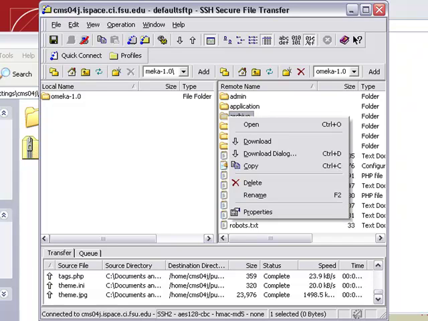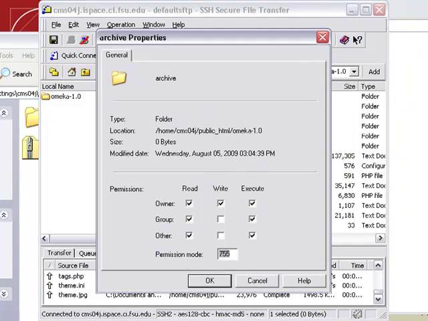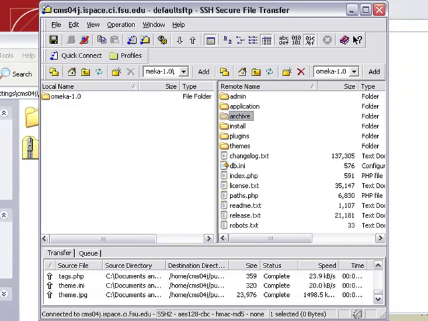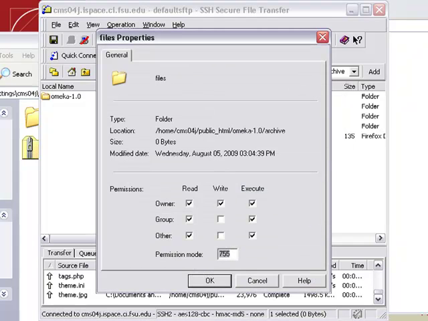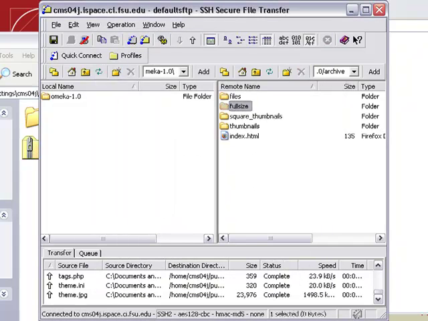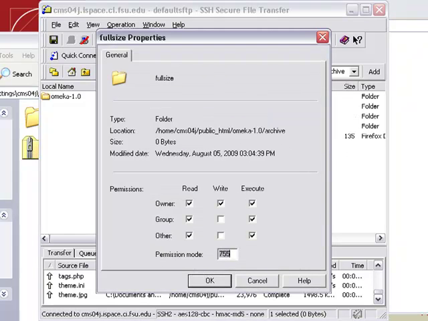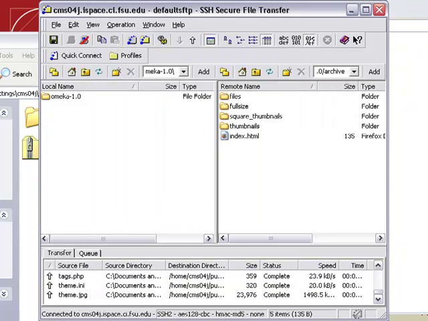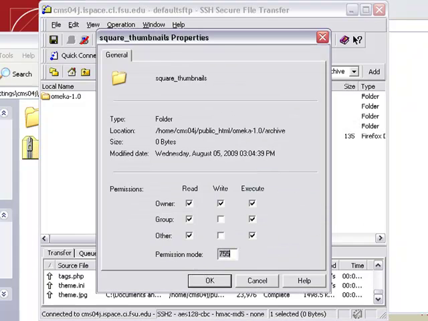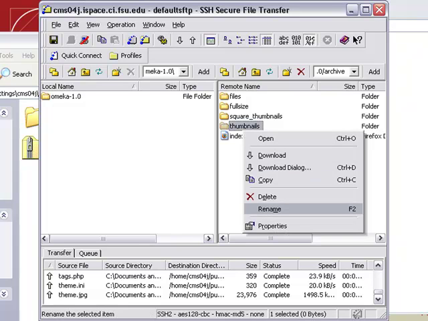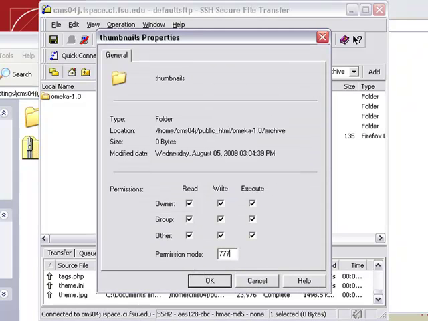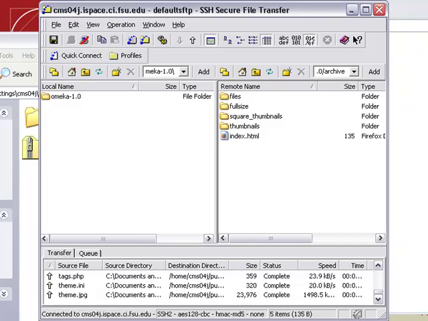Right-click the Archive folder. Properties. Change this to 777. Click OK. Go within the Archive folder. Click the Files folder. Properties. Change this to 777. Right-click the Full Size folder. Change this to 777. And so on until you've done every directory within the Archives folder. All will be changed to 777.